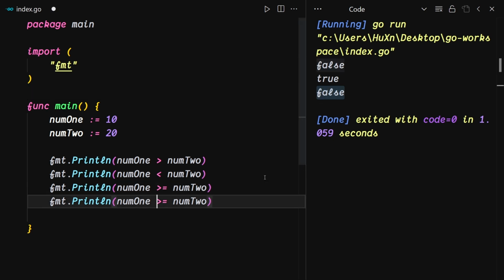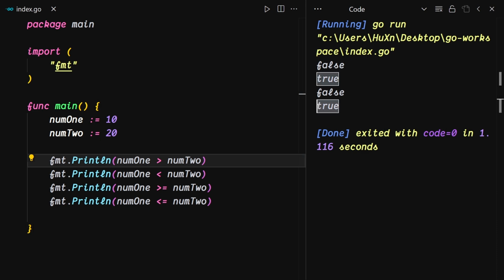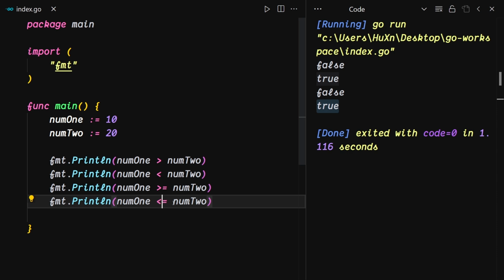Now let me duplicate this line of code, and I'm going to change that to less than or equal to. Let me save this file and run that once again. It's going to give us true in this case, because 10 is not equal to 20, but 10 is less than 20. So that's why we are now getting true right here.